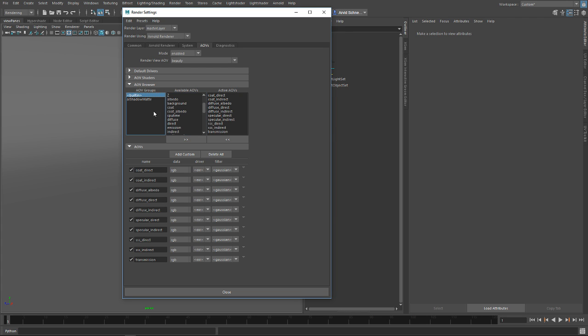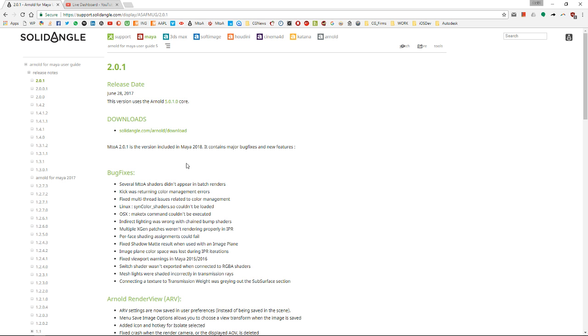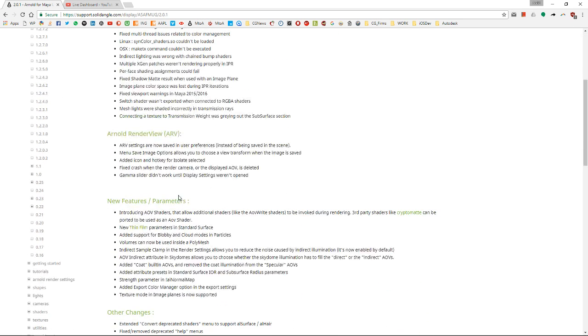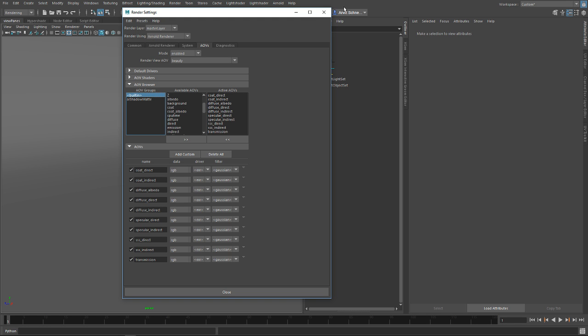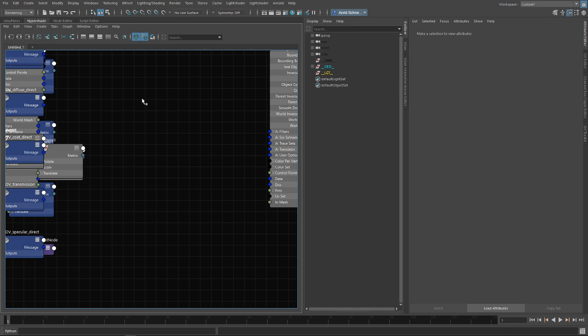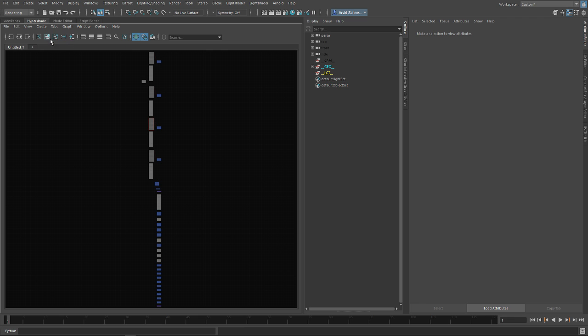No, there is no Cryptomatte AOV per se. There is just the option to add custom AOVs. Wait, where did I read that? Bug fixes, features. There it is. Introducing AOV shaders, so you can actually plug a custom third-party shader into an AOV shader, which then extracts or writes into a different AOV. So you can do that kind of thing. I didn't check it out just yet. Let's see if I can find it. If it's just called AOV shader, I don't think so. I don't know. I did not look into that so far.